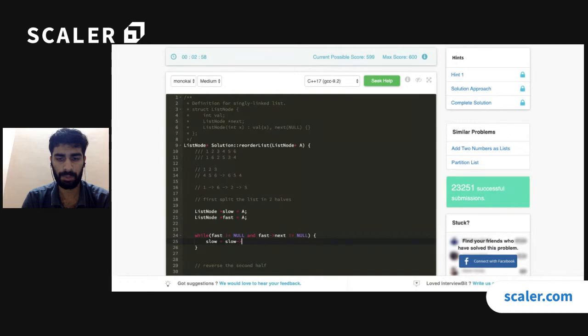Slow is equal to slow next and fast is equal to fast next next. So now there were two cases. The first case was if fast is not equal to null.